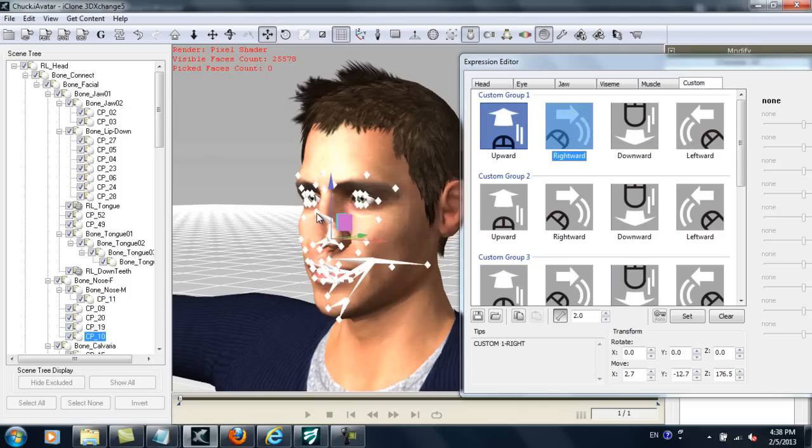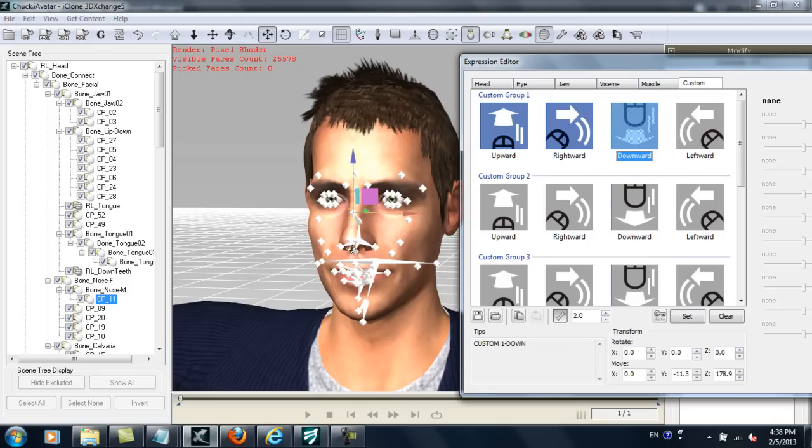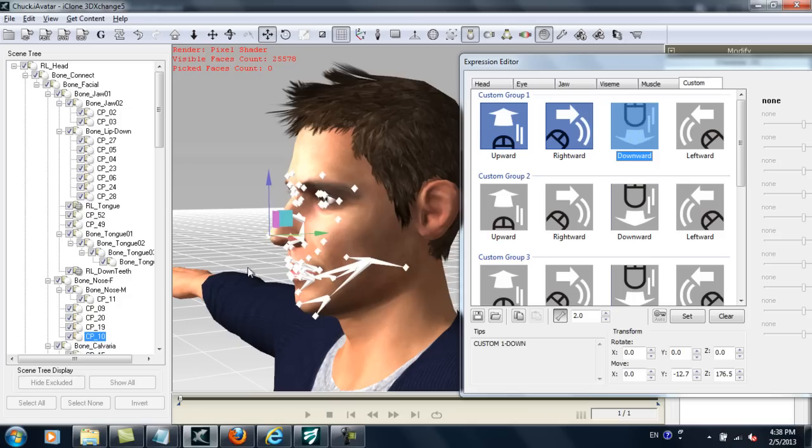After I'm finished, I'll just press set and then move on to the next state, this time moving it to the right. You can select multiple bones and do multiple edits at a time. Just as long as you press the set button after your edit, it will remain.